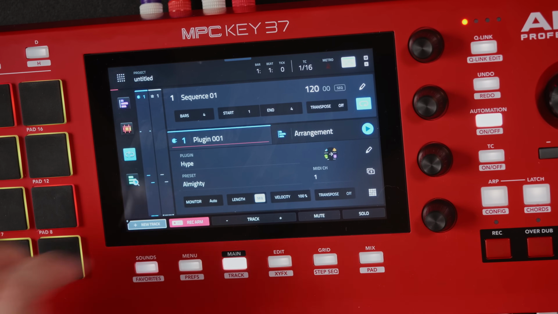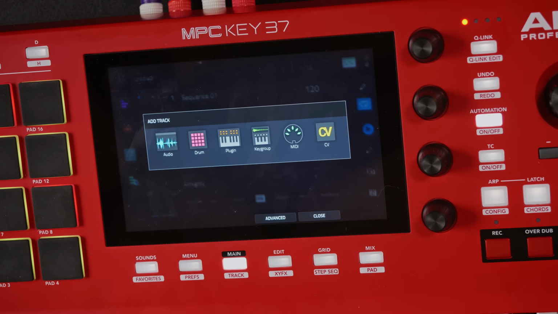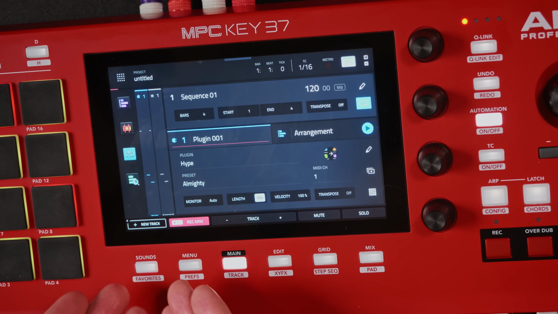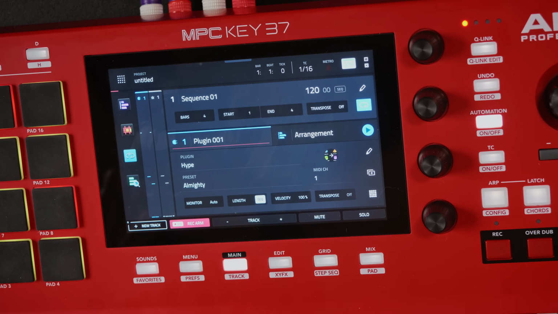So for instance, if I go new track on here, you'll see audio track, drum, plugin, key group, MIDI, and CV. And yes, audio tracks are officially combined together. There is no more audio page, as you can see on here. It's new track, sequence, record arm. This was a big criticism of mine. The audio tracks were like this separate, cobbled together side of the MPC that just didn't really make sense from a workflow perspective. Now they're officially baked into the tracks.